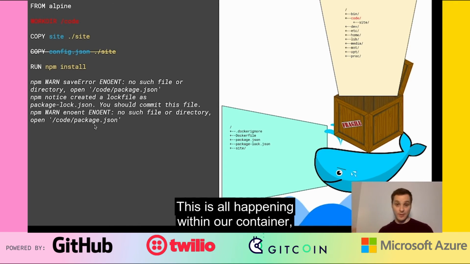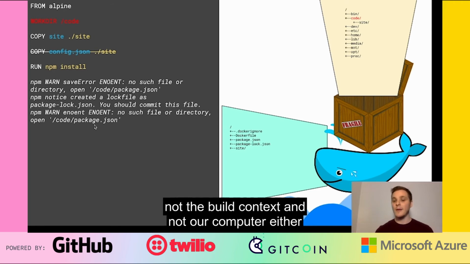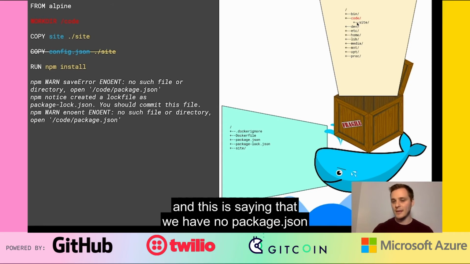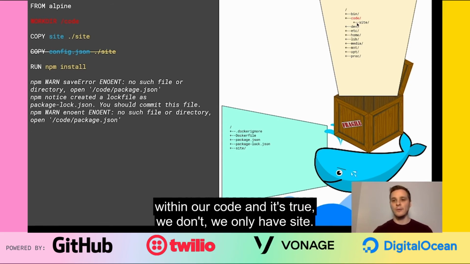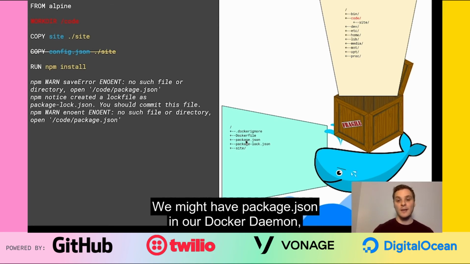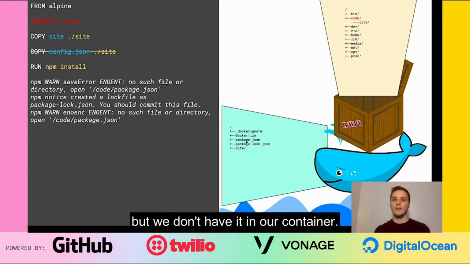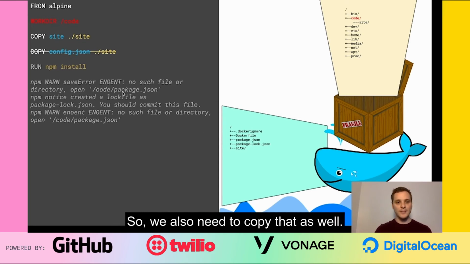This is all happening within our container, not the Docker, not the build context, and not our computer either. And this is saying that we have no package.json within our code, and it's true, we don't. We only have site. We might have package.json in our Docker daemon, but we don't have it in our container. So we also need to copy that as well.